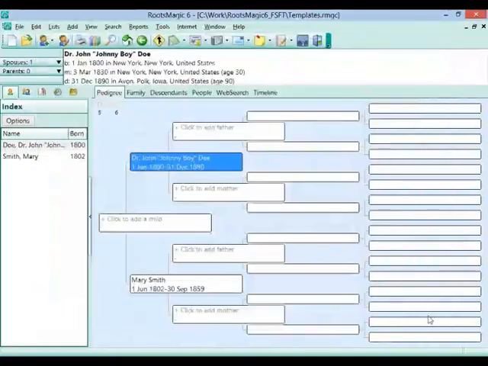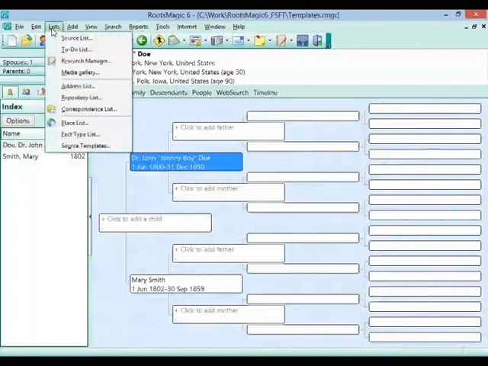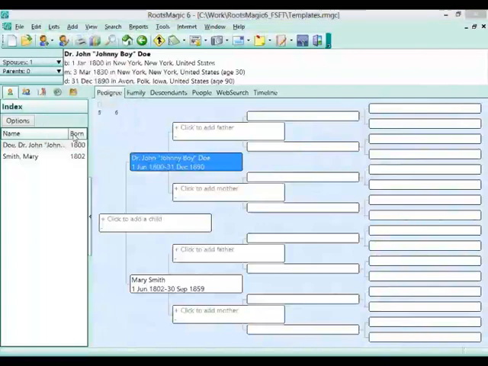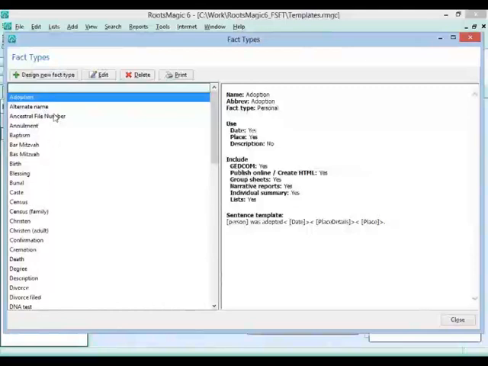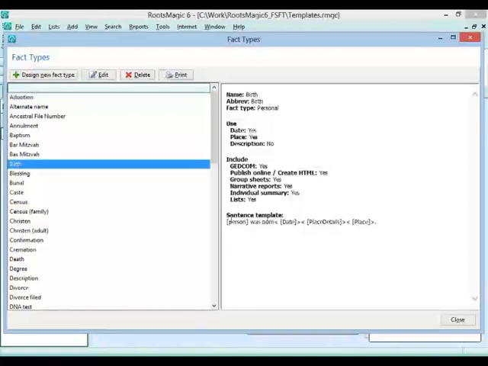Now, what I want to do is show you where and how you can actually change those sentence templates. What you're going to do is go up to the Lists menu, and come down here to the Fact Type list. This is going to bring up a list of every fact type in the program that you've got defined. You can design new fact types if you want, but we're going to look at just a couple of the ones that are built in. Let's look at birth, since that's the one we were doing. When I click on birth, you're going to see right here the sentence template for birth.